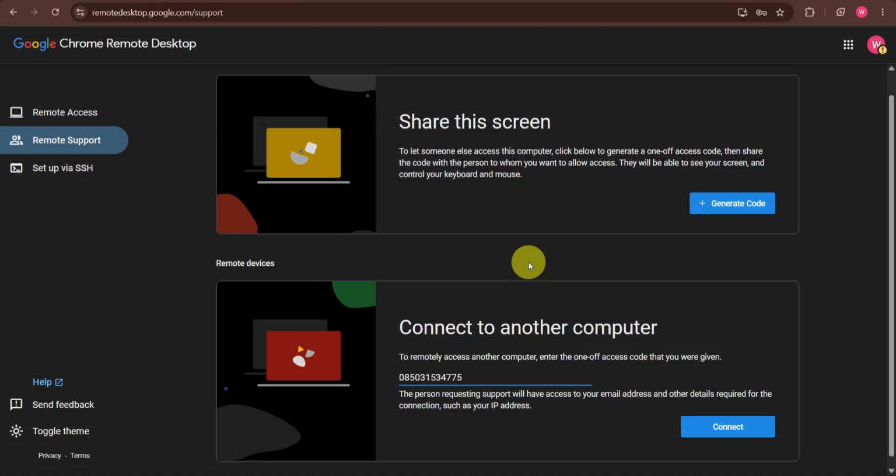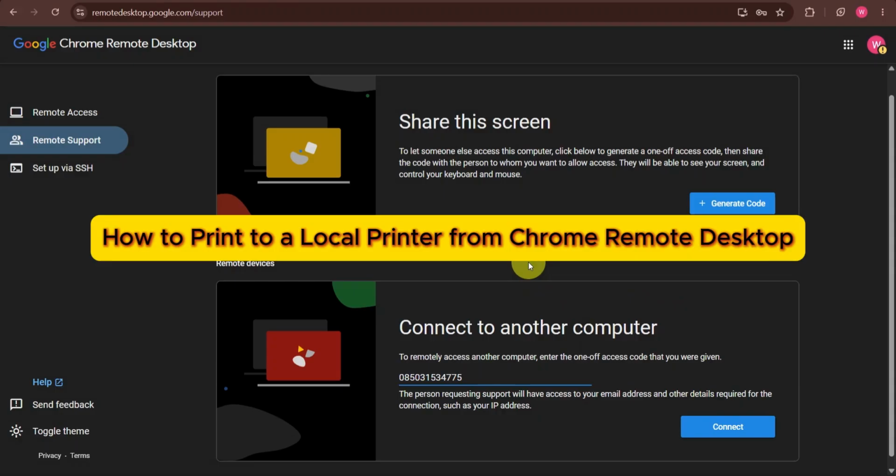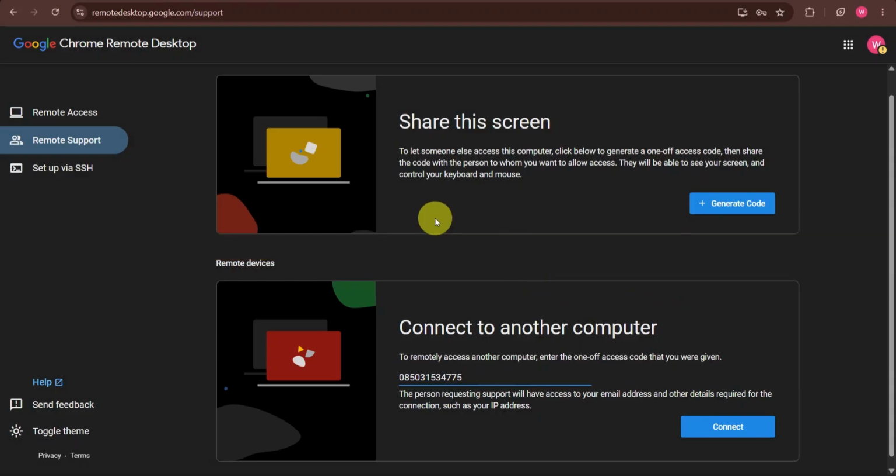In today's video, I'm going to show you how to print to a local printer from Chrome Remote Desktop. If you're remotely connected to another computer and need to print a document using the printer connected to your current computer, this tutorial will walk you through the entire process step by step. By the end of this video, you'll know exactly how to access a file on a remote computer and print it from your local printer.